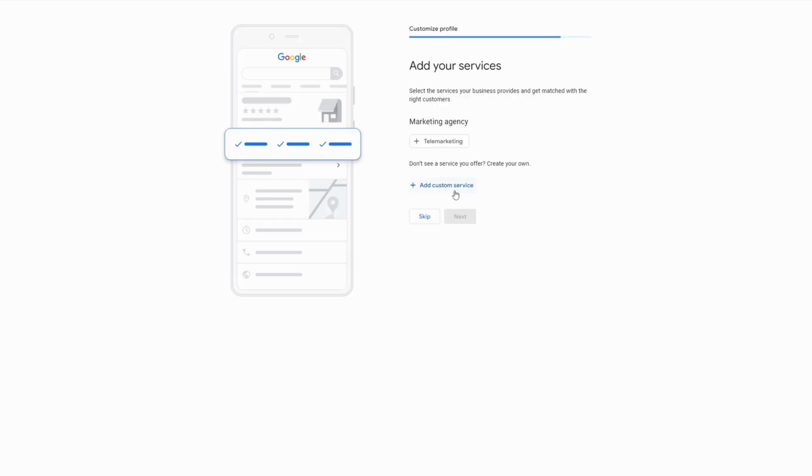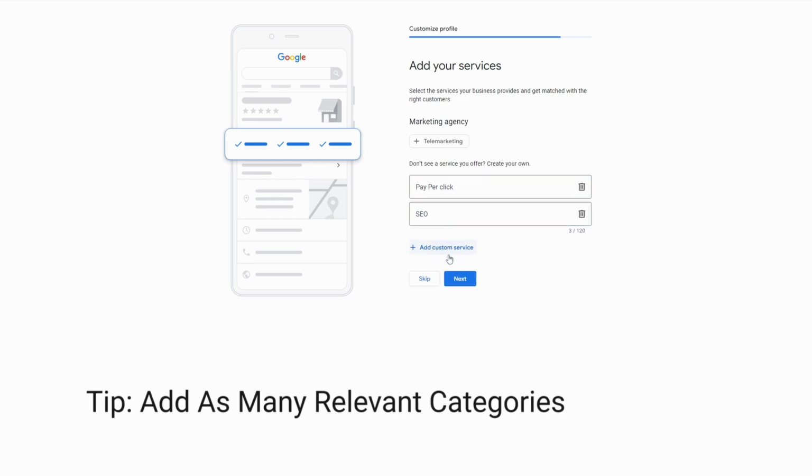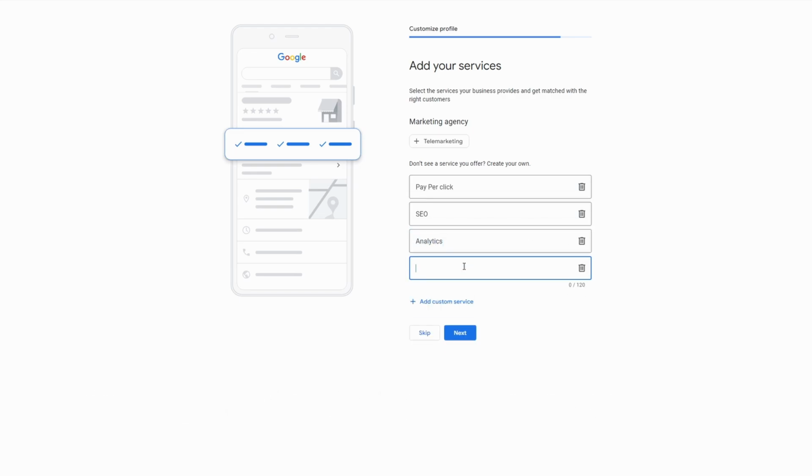Add services. Make sure to add as many services that you offer. So although I'm a marketing agency, I can list stuff like SEO, PPC, etc., and all the different items that I service. There will be some suggested services. As you can see here, telemarketing is one of them. It's not something that I offer, so I won't select it. If you don't see services you offer, you can still just type them in like I have here and they will appear.